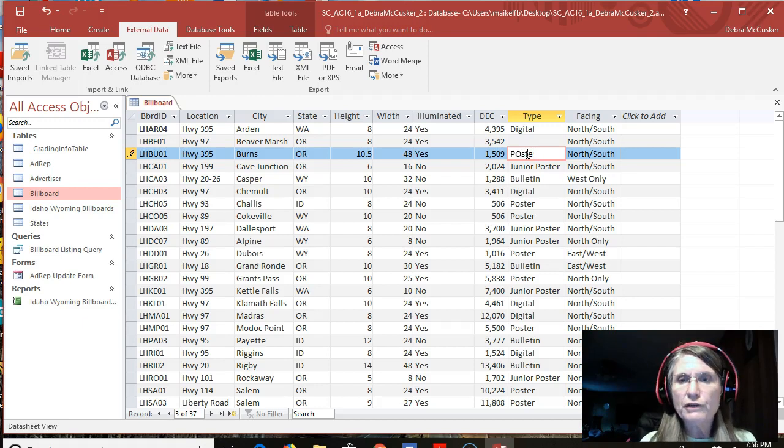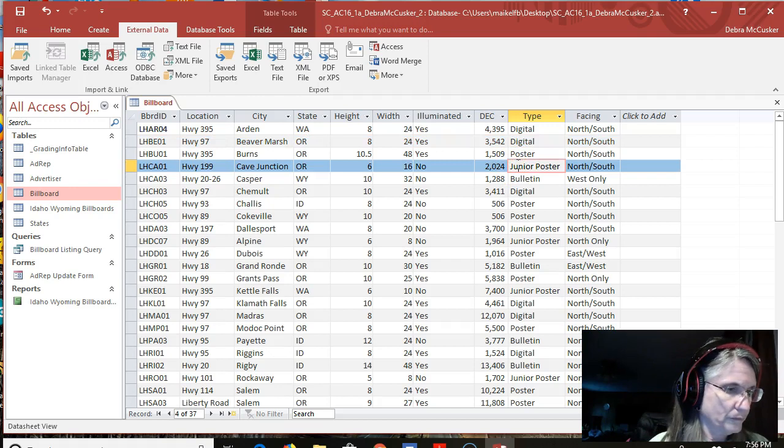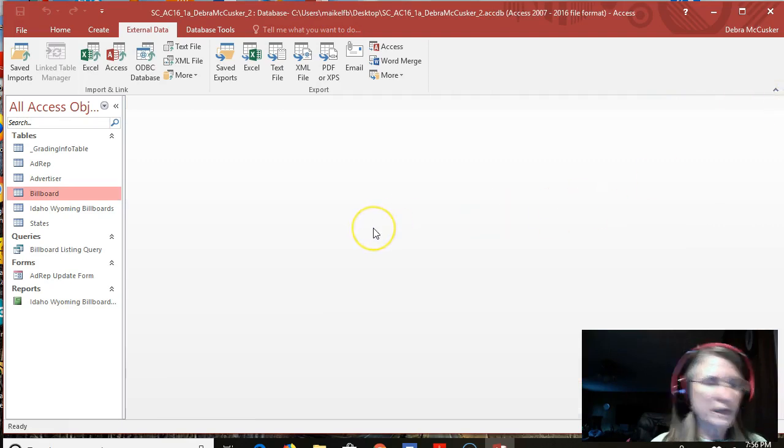Put poster in. This will not be correct. I need to make sure my capitalization is correct. Poster, and we're going to move up one and fill that in with digital. Now we can close the table with the X.